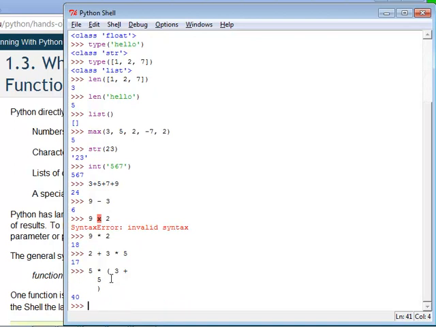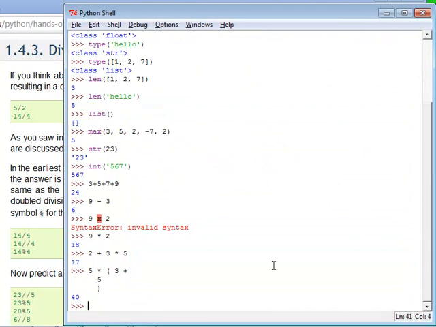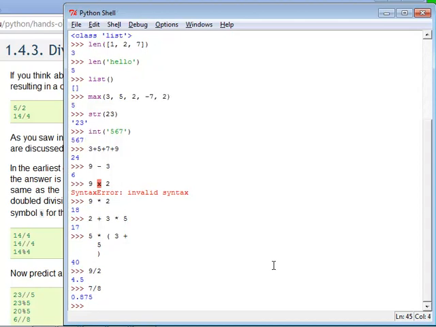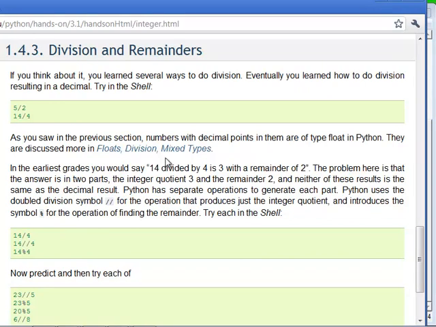I haven't talked about division yet. Let me look at the section on division and remainders. First of all, we can try what's being illustrated here. If I do 9 slash 2, slash is often used for division, and we get 4.5. 7 divided by 8 is 0.875. Let's look at this a little more closely.